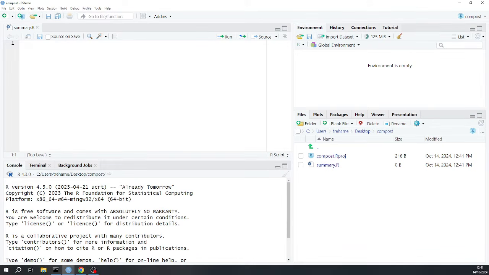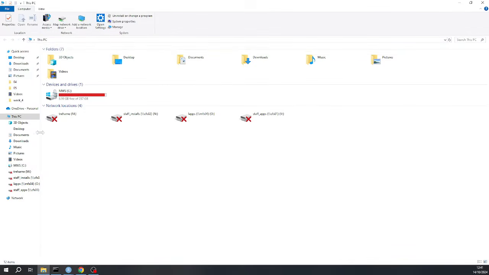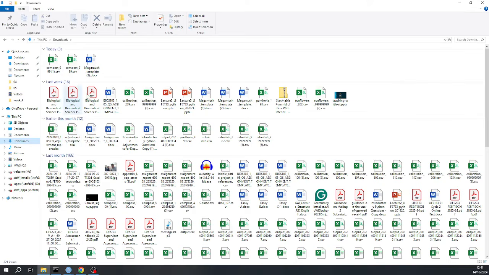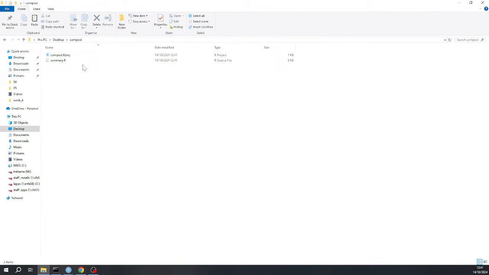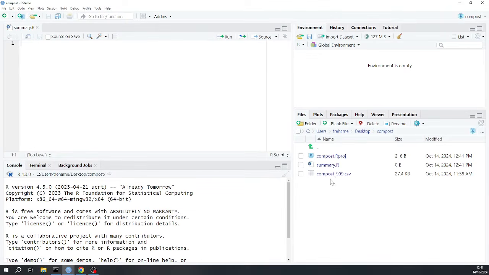Right, so I want to read in that data that I've just downloaded, but it's not in my project yet. So I'm going to go and look for my downloads directory. There it is, and there it is. I'm going to copy that, and then I'm going to go to my desktop, find that compost. There it is, and I'm going to paste that in there. Done. So now you can see it here.